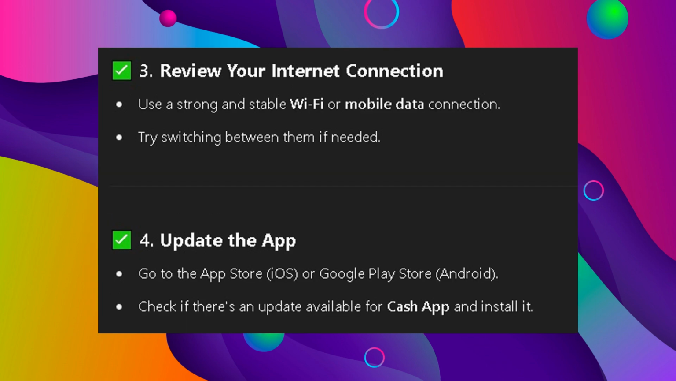You can also try to check your internet connection, as having a weak internet connection always leads to problems. Try switching from Wi-Fi to cellular data or vice versa, and you can also try turning on and off airplane mode. Also make sure that you have sufficient balance in your Cash App.